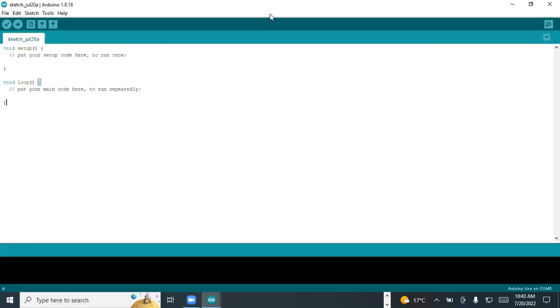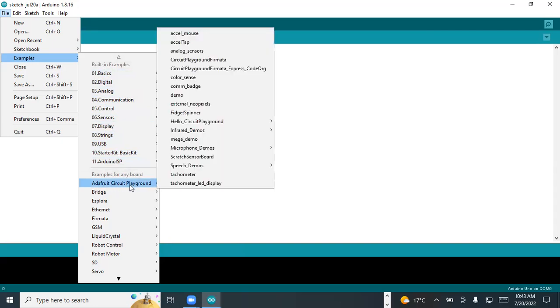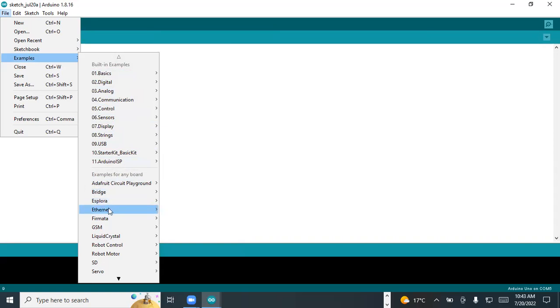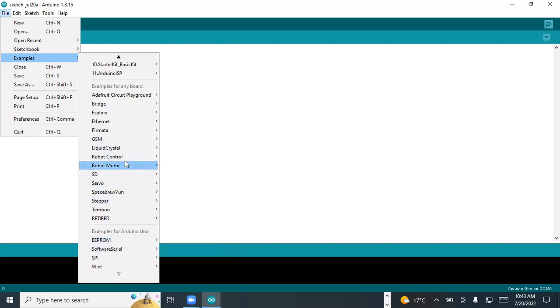So for example, suppose we want to access a few examples, then you just come here and go to Examples. These are the built-in examples. They are listed here from Basics, Digital, Analog, Communication, Control, Sensors, Display, Strings, USB, all the way down here. Then there are examples for any board, because there are different types of boards, of course. Like now there are Adafruit Circuit Playground, the Bridge, the Esplora, the Ethernet, the Firmata, the GSM, LiquidCrystal. And when you come down here, you'll still get more.